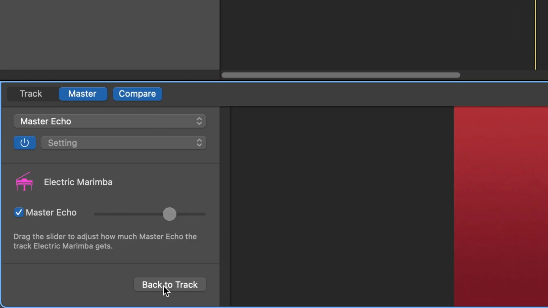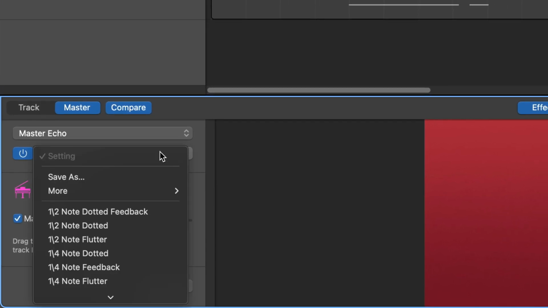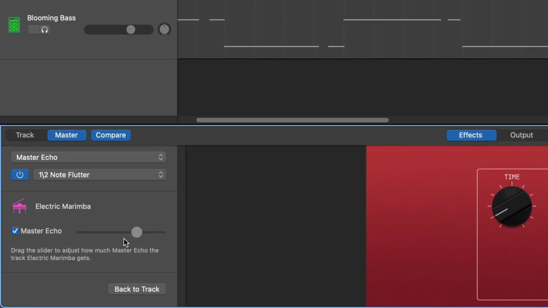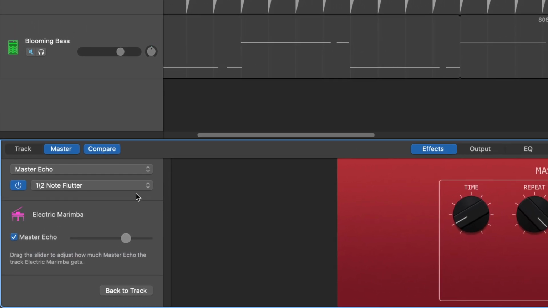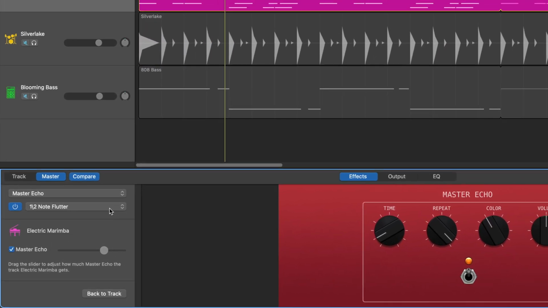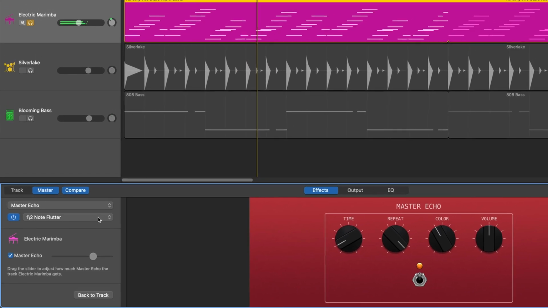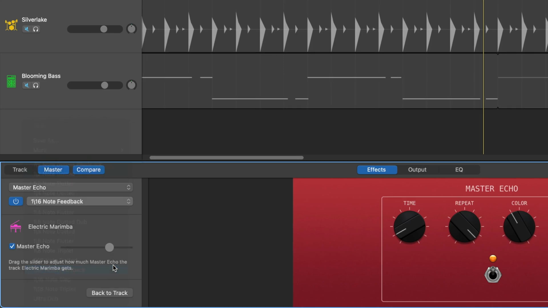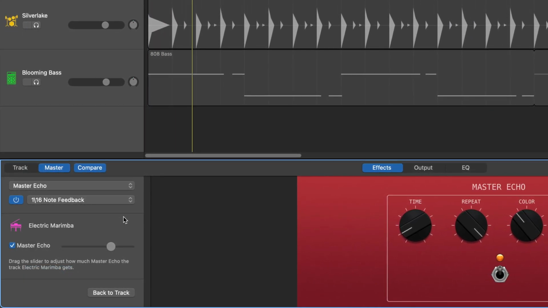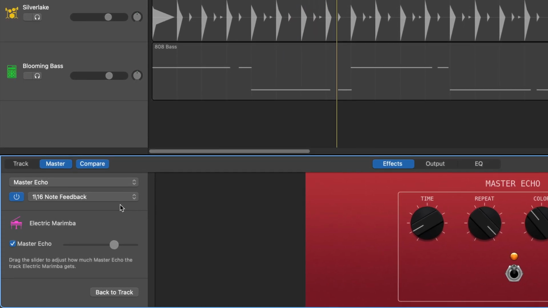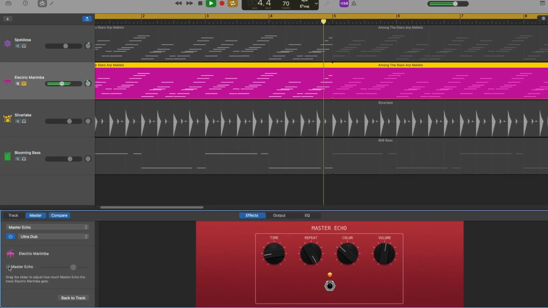The method is exactly the same for the echo master effect, though you have many more presets to choose from here. From half note flutters, to my favourite, Ultra Dub.